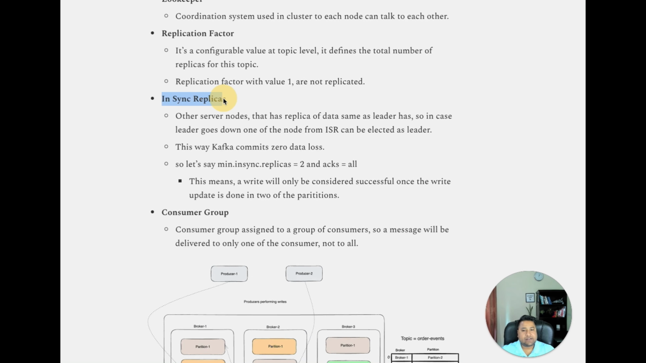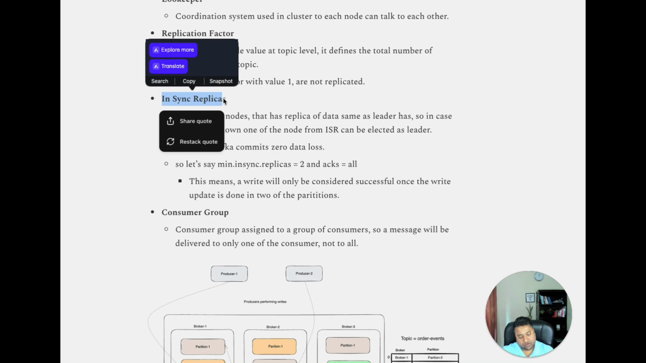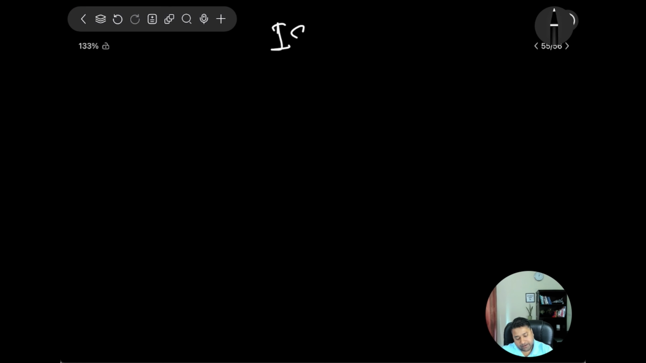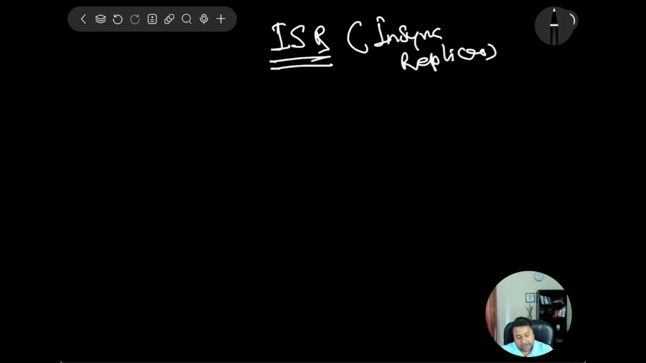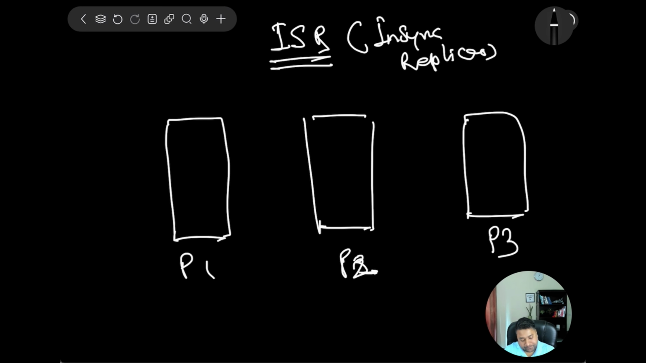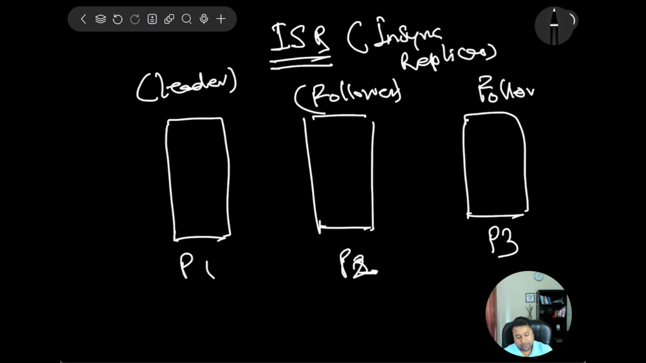Then you have in-sync replicas. It's very interesting, so try to understand this. Let's say you have your partition P1, your partition P2, and your partition P3. Partition P1 is your leader node, and these are your follower nodes.